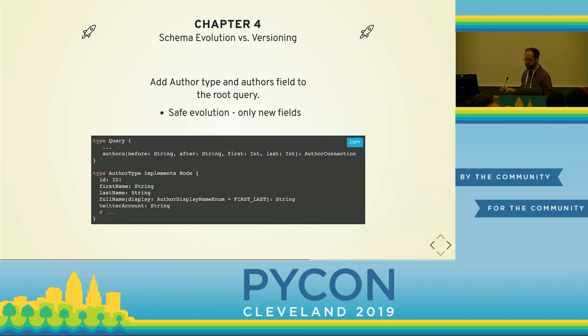So here we're leveraging connection and node from our previous talk. We have an author connection that we're adding to the root query, and our author type is implementing node, so we can fetch a single one.